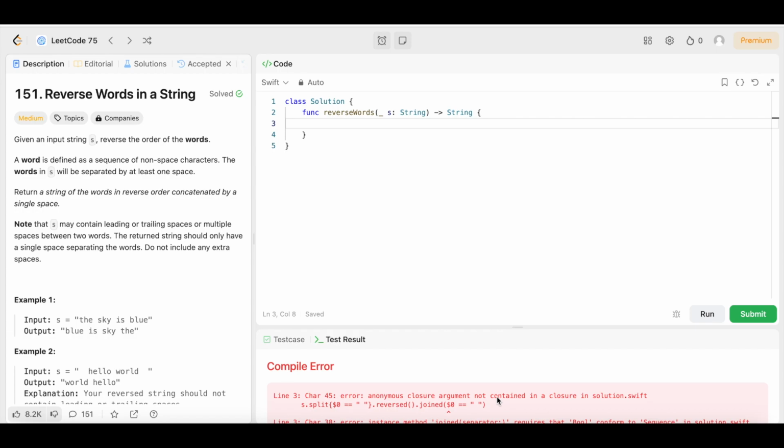It says, given an input string s, reverse the order of the words. A word is defined as a sequence of non-space characters. The words in s will be separated by at least one space. Return a string of the words in reverse order concatenated by a single space. Note that s may contain leading or trailing spaces or multiple spaces in between two words. The returned string should only have a single space separating the words. Do not include any extra spaces.